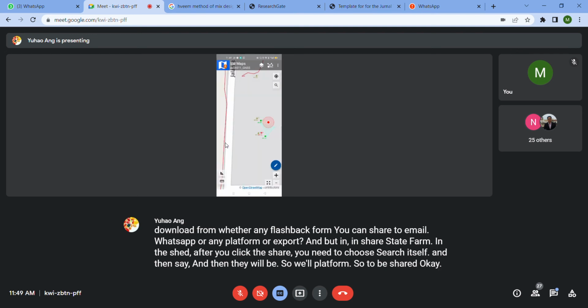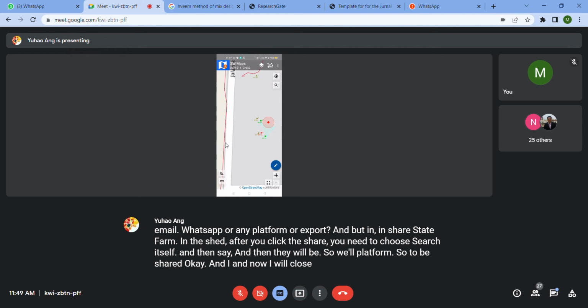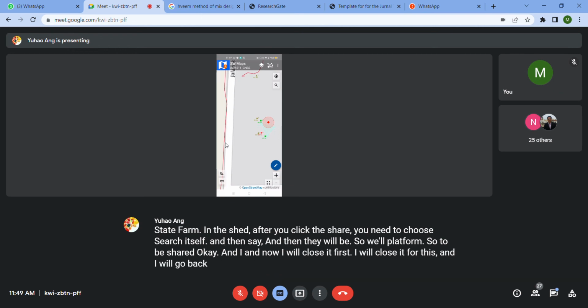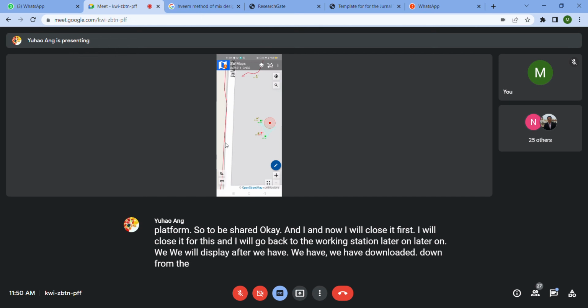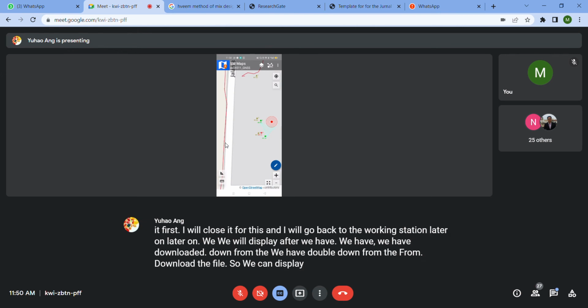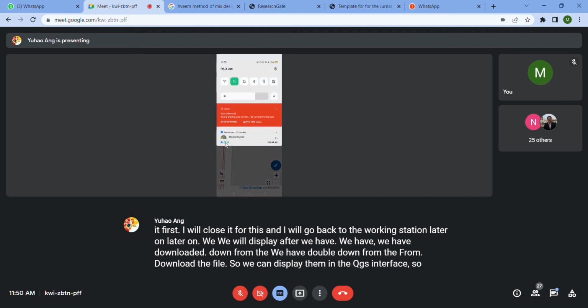Okay, and now I will close it first. I will close it for this, and I will go back to the working station later on. Later on, after we have downloaded the file, we can display them in the QGIS interface. So I think I will close first.